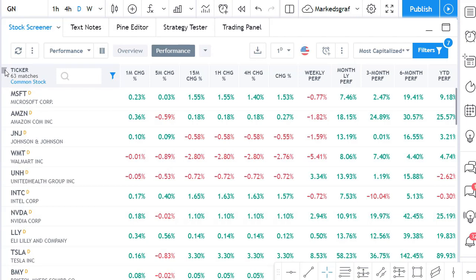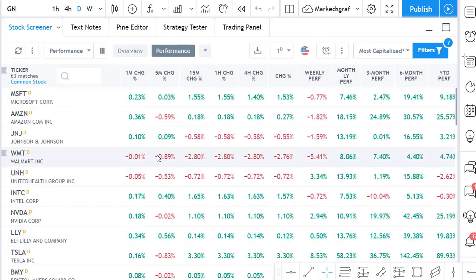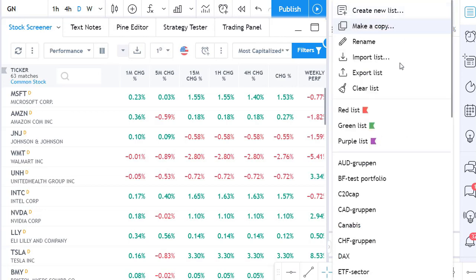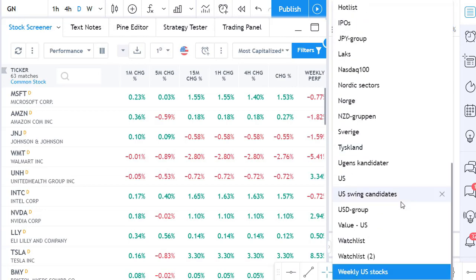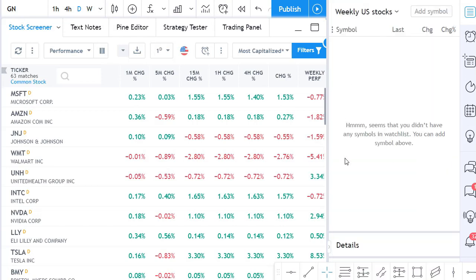So if you have these filters, you can save them and you can use them once in a while. But if you want to save all of the stocks you have found here, there's a neat little way to do that not many people are aware of. Out here to the right, we have our watch lists. And as you know, if you've seen my videos, I have a lot of different watch lists, but I just cleaned out the one called Weekly US Stocks. So you can see right now there are no stocks in here.